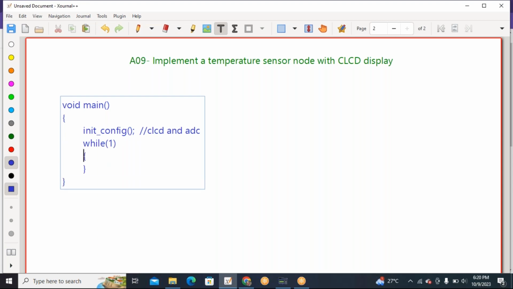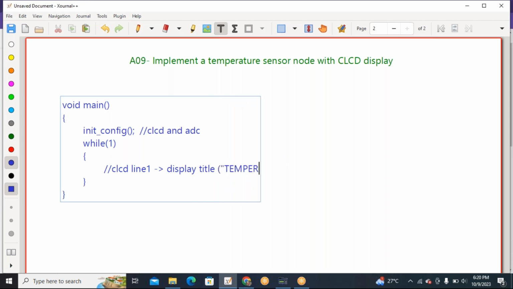Here, whenever I power up or reset the board, first, on CLCD line 1, I have to display the title. What is the title I am displaying? Temperature. I am displaying the title as Temperature. Yes, on line 1 we have to display this. I'm not calling any function, I'm just writing it, that's it. So we have to display Temperature.